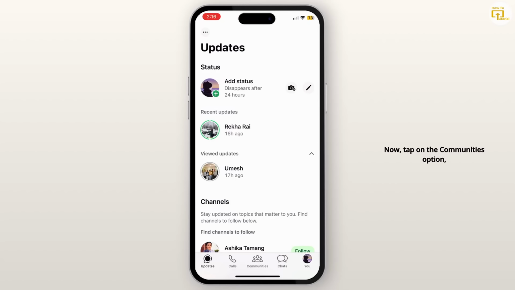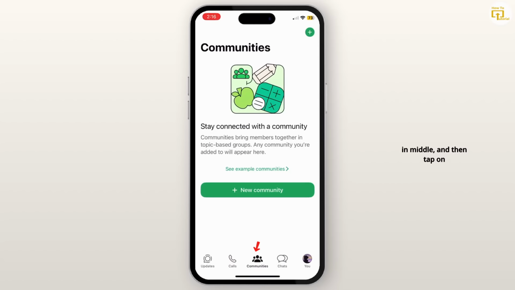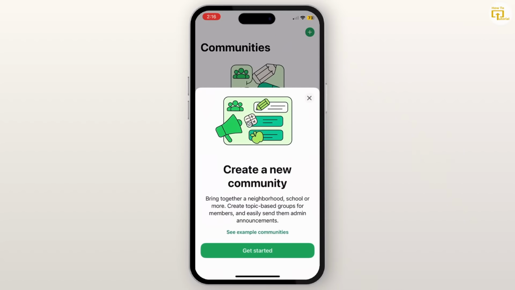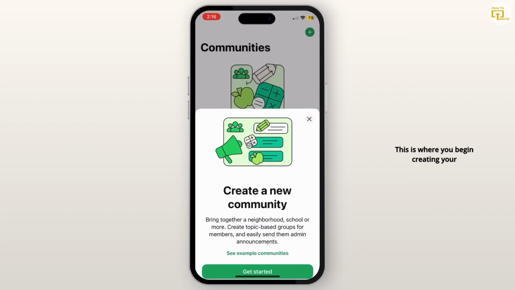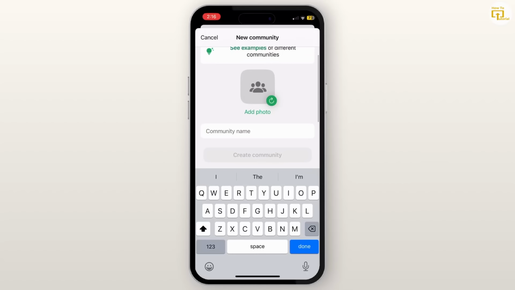Now, tap on the Communities option, which is in the bottom middle, and then tap on Start a New Community. Then you will see Get Started. Click on that. This is where you begin creating your WhatsApp community group.